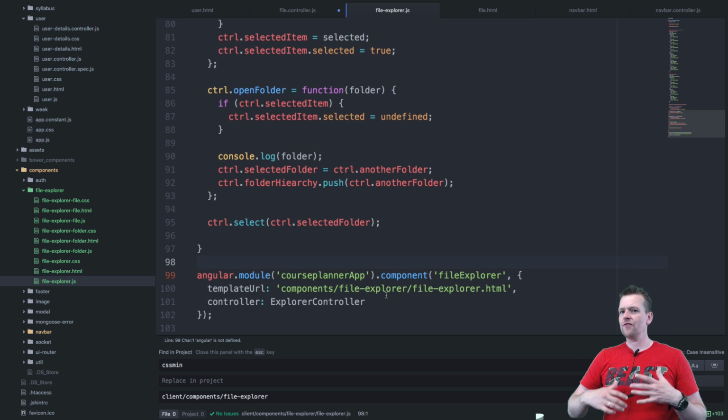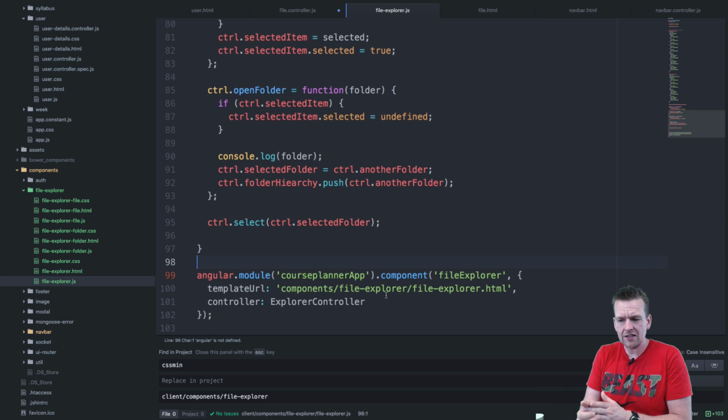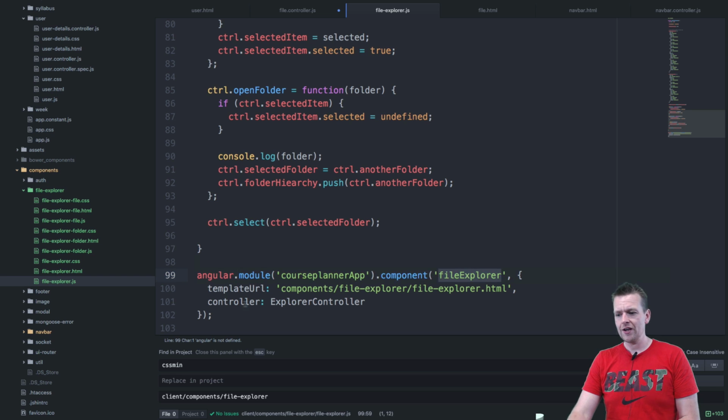Now, this is a very basic controller actually, even though there's a lot of logic here, because all I say is add it to the module called Course Planner App, call it File Explorer, and then what I want in it is a path to my File Explorer HTML. That's the file that's right here above it.